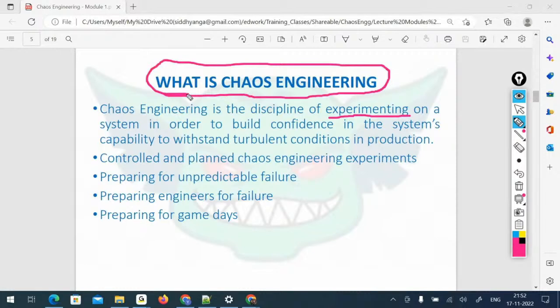Then the next is to withstand turbulent conditions. Let's go to the last keyword, production, later. So next is withstand turbulent conditions. My question to all of you is, what do you think will be the main difference between failover testing and chaos engineering? Anyone heard about failover testing?